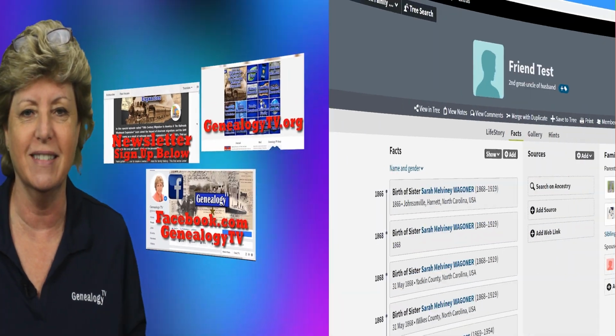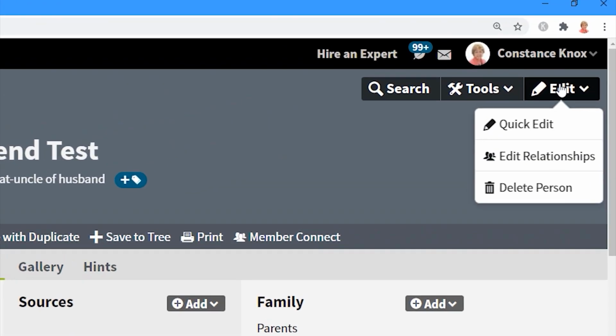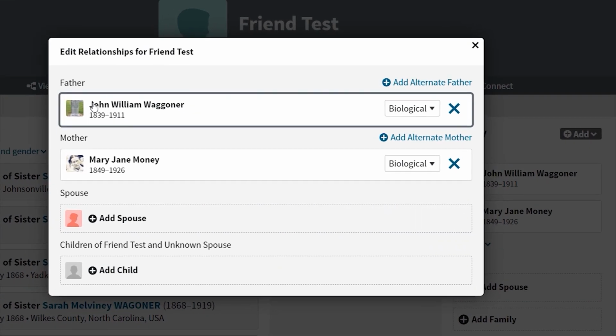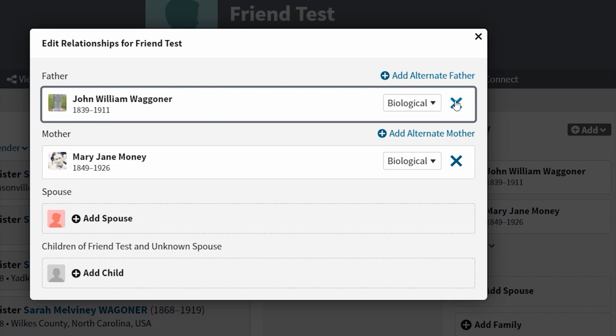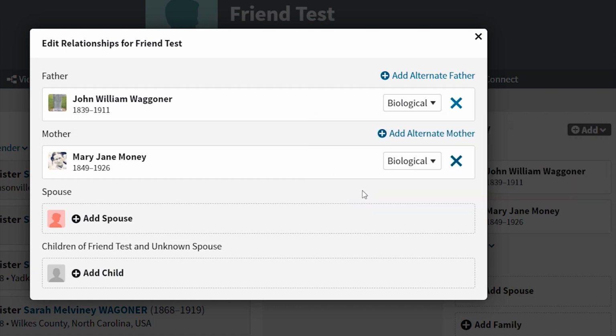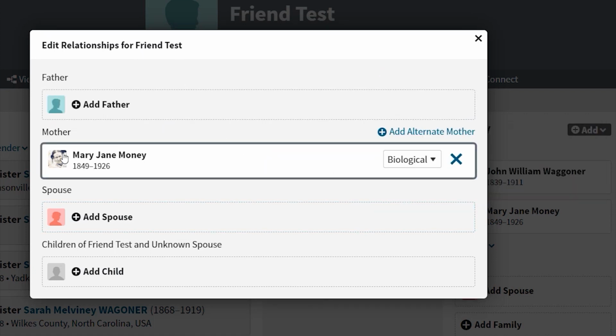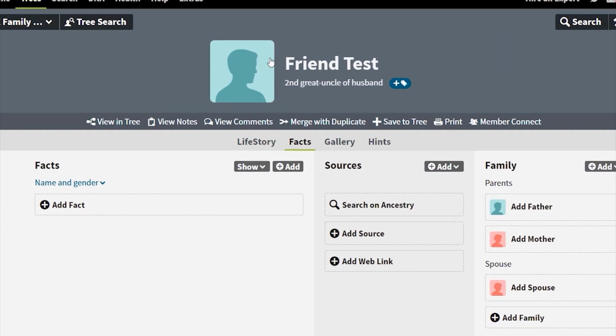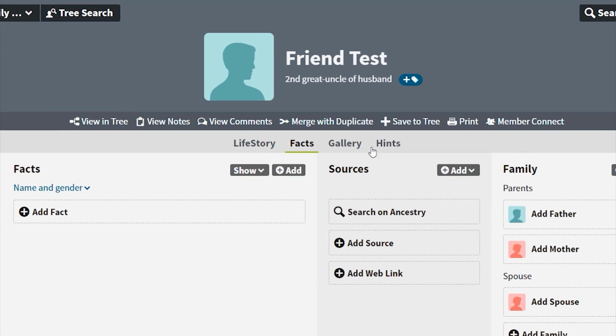All right, let's get back to it. And what we want to do is go up to edit, and we want to edit relationships. So now we're going to disconnect Friend Test from everybody in the tree. Once we're here, it shows that he has a father who's biological. We're going to hit this X to remove that relationship. See, we're editing the relationships. We're going to remove Mary Jane Money. Remove. So now there's nobody left in this list. Our person named Friend Test is no longer associated with anybody.